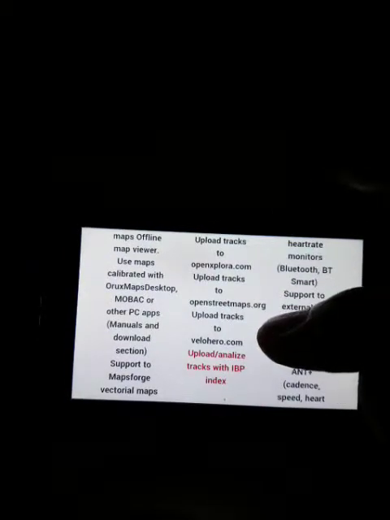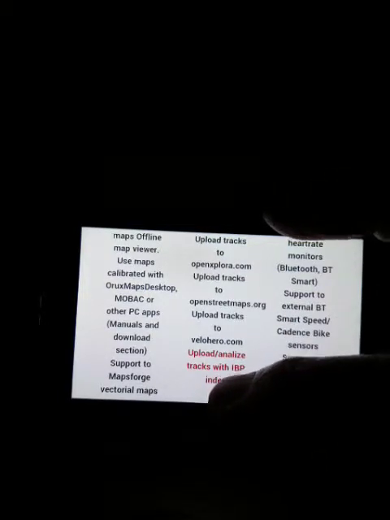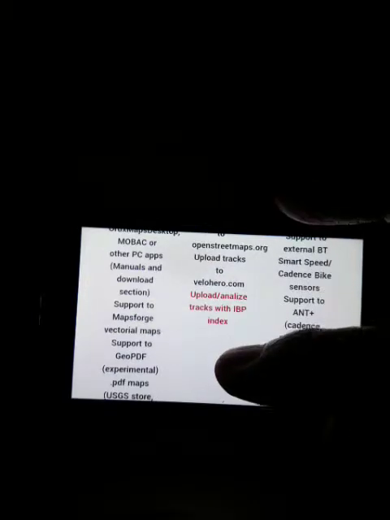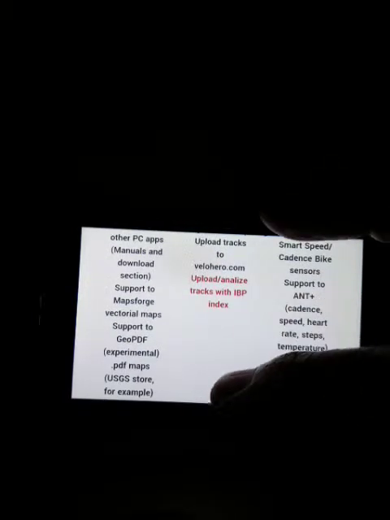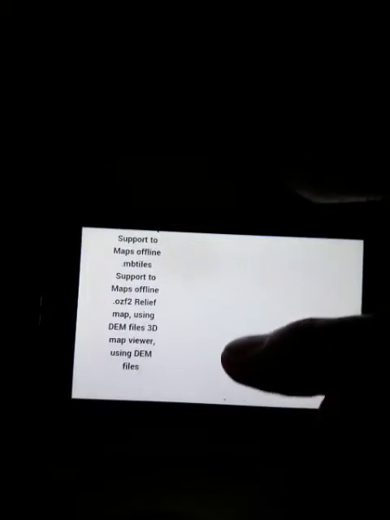Use maps category with Oryx Maps desktops, MOBAC, or other PC apps. So I think that's about making maps, I don't even know what that is. Maps Forge, vector maps, I'll talk about that later. Support for GeoPDF, experimental, don't even know what that is. USGS Store, which is probably an American thing. Support for R map, don't even know what that is. Garmin, which is the sat nav stuff, don't even know what that is. And so it goes on.